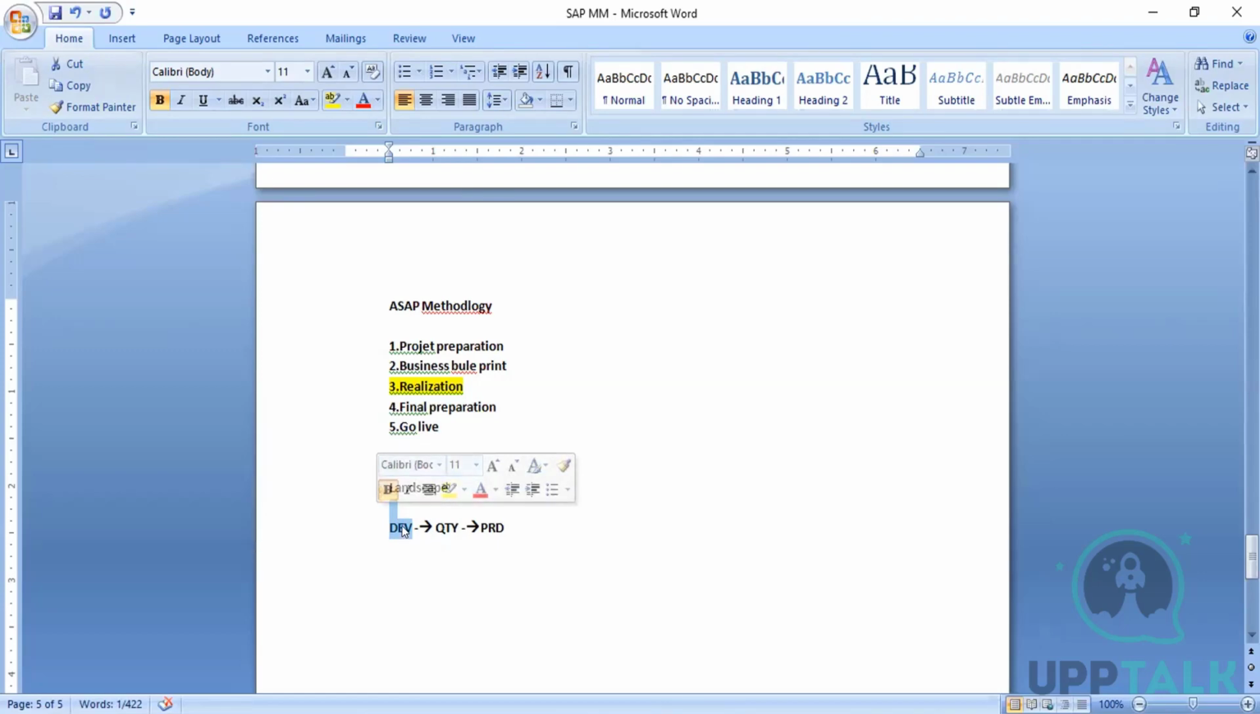Once changes move to the quality server, we will do the integration testing. Then we will move this TR to the production server. Generally, the day-to-day activities are done in the production server. So this is how the landscape will be, a three-tier architecture system landscape.